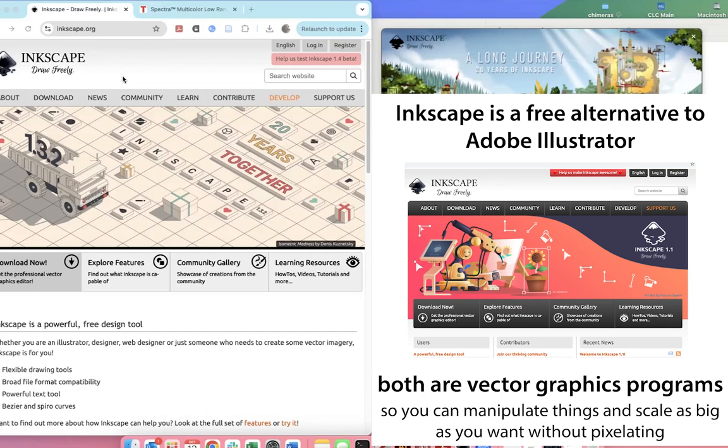Inkscape is a free alternative to Adobe Illustrator. It's what we call a vector graphics program, meaning that it kind of tells the computer, put a dot here and a line here and all this stuff, so that you can then edit things in the future. You can blow things up really big without losing resolution, some really great stuff.